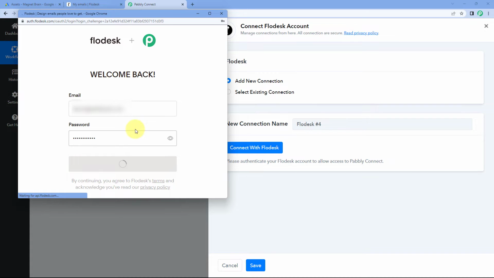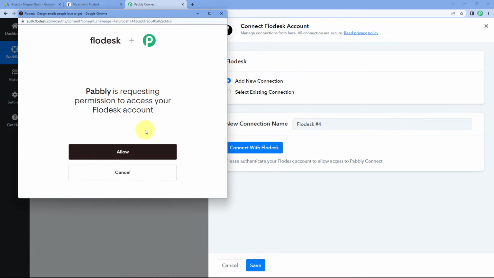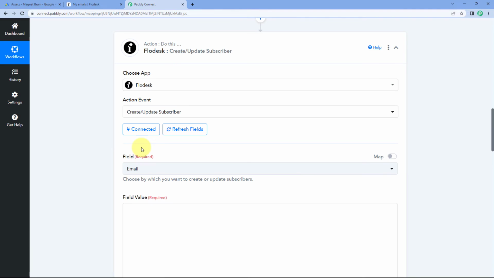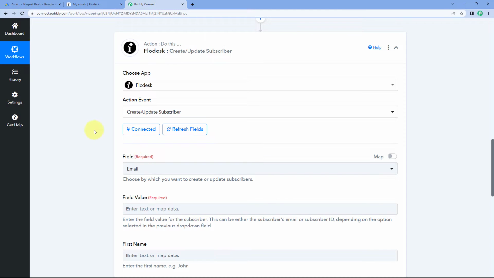As we click on sign in, it will sign in to our Flodesk account. After signing in, it is asking us for the authorization permission. Just click on allow, and as we click on allow, we will see our Flodesk account get connected with Pabbly Connect. It is this simple to connect Flodesk with Pabbly Connect.